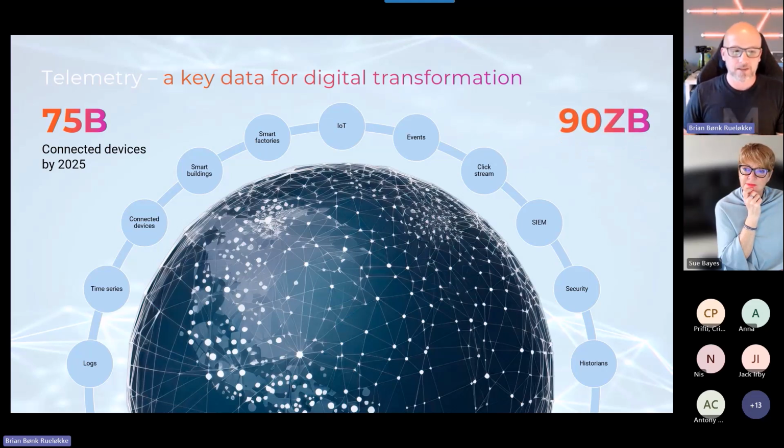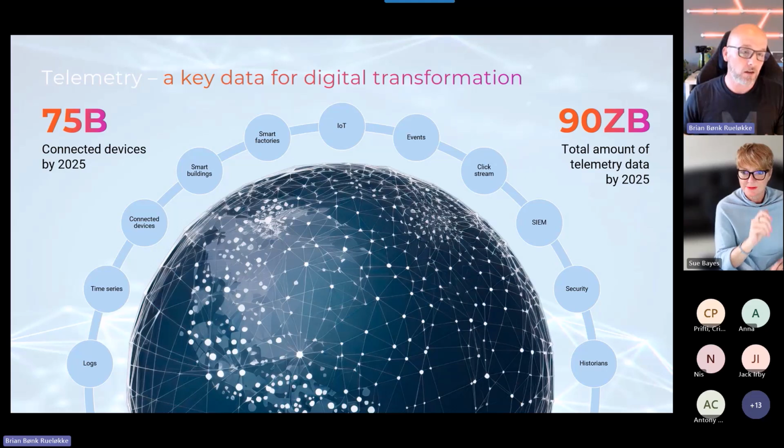The estimate is that in the same period of time, so next year, we will be streaming a total of 90 zettabytes. That's a lot of data. All of this data needs to be stored somewhere. That is where the Kusto engine comes into play.